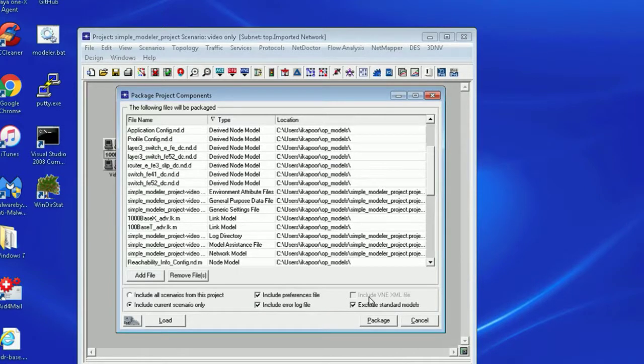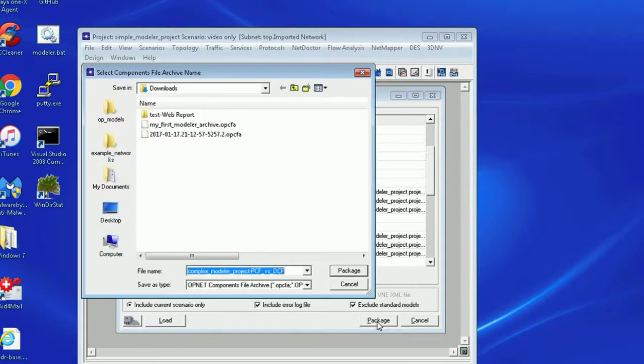You may have the option to include a VNE XML, which is in case you've imported or created the topology using Net Collector or VNE Server. If available, it's recommended that you check that box as well. So I'll go and create a package by clicking on this package button, and let's give it a name. And hit package.